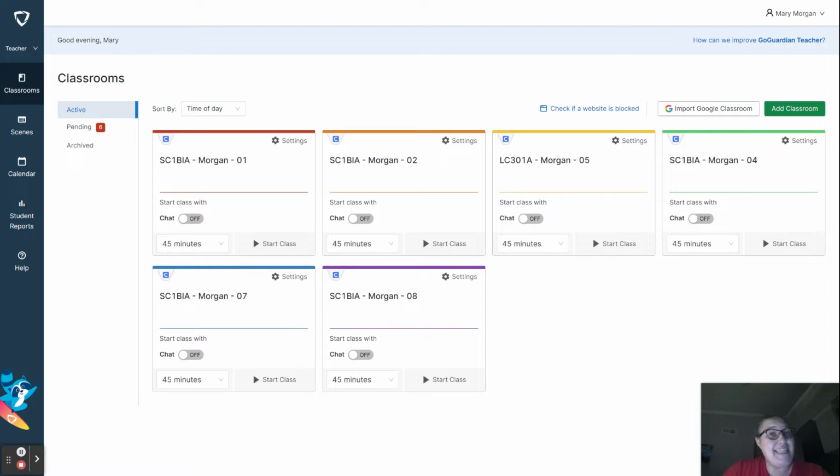Let's talk about setting scenes in GoGuardian. There will be times in your class that you want to allow students to go to only a specific set of websites, or there may be times that you wish to prevent students from going to a specific set of websites. To do these tasks, you want to set a scene in GoGuardian.